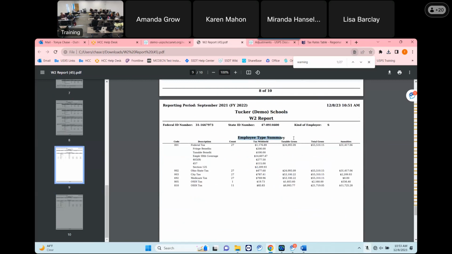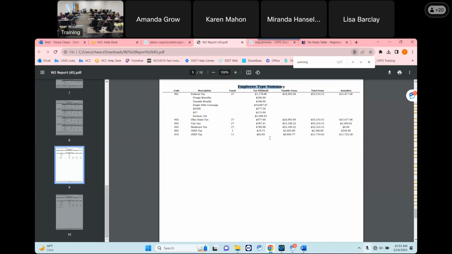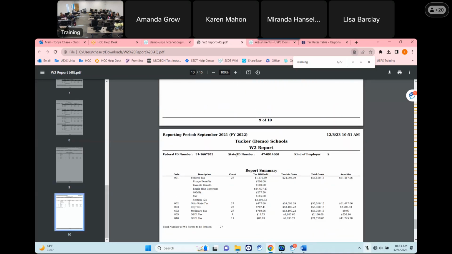The employee type summary, if you have people that are grandfathered in and do not have Medicare being withheld, they show up at the beginning of the W-2 report and they have their own employee type summary. And then the one that's at the bottom is people that do have Medicare, but generally you aren't paging through each one to notice that. So that's why there's a difference, and that's why you need to use the report summary.